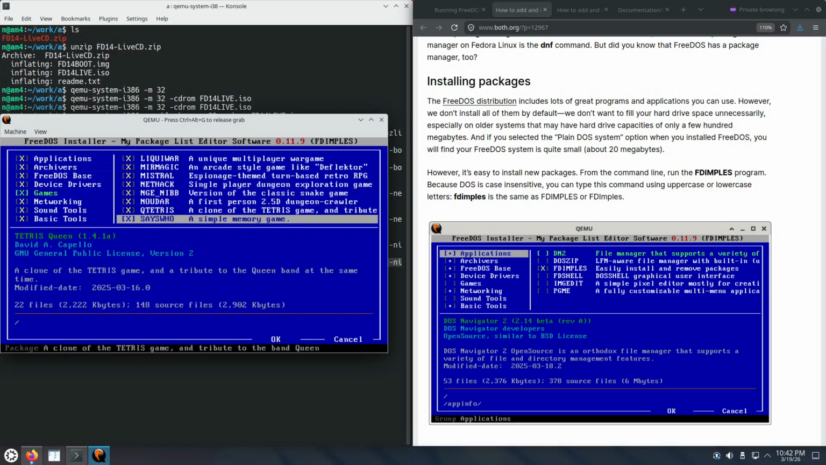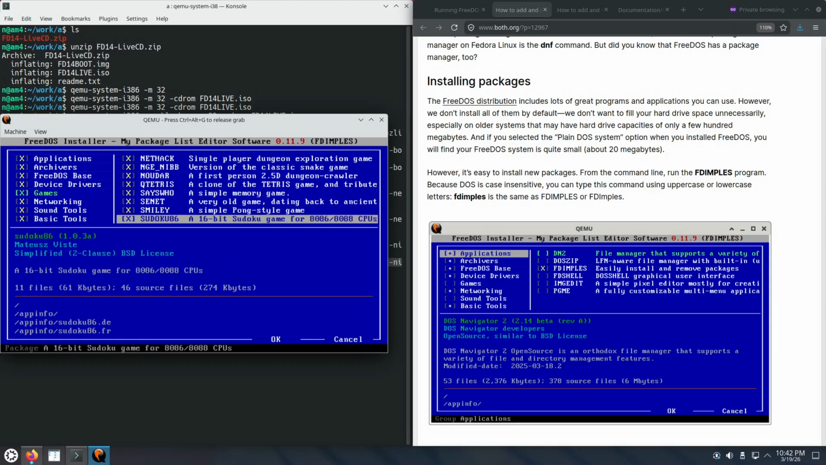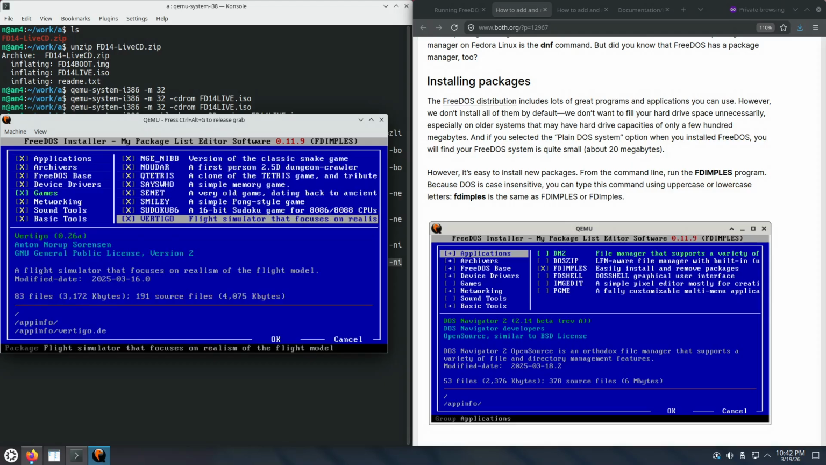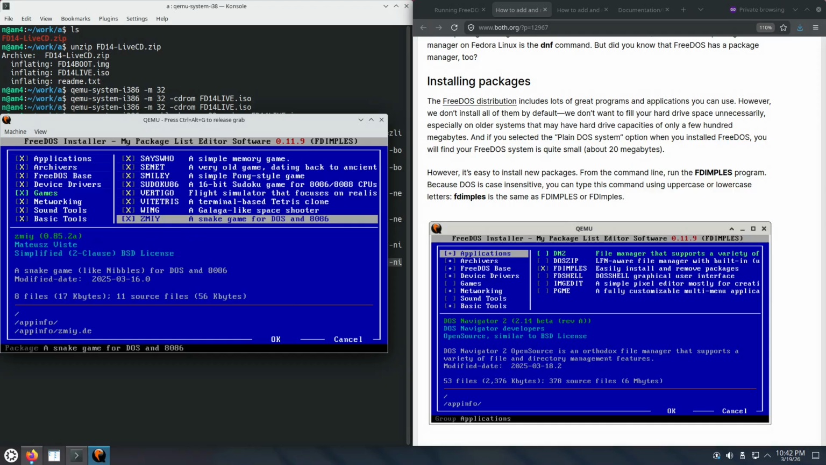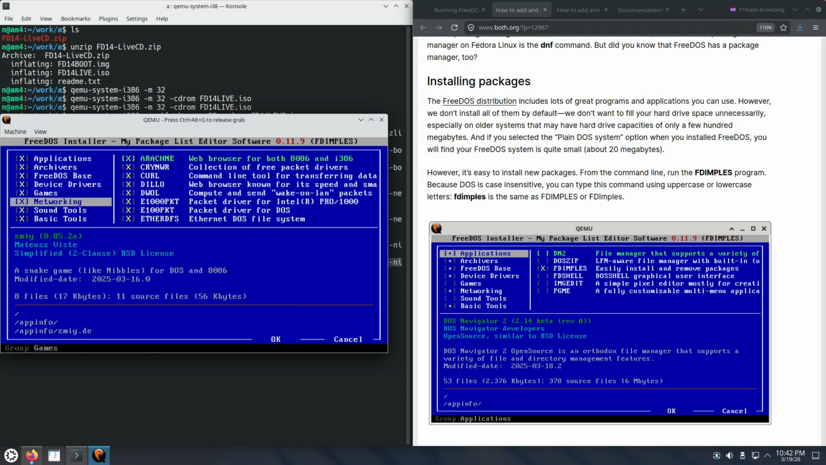NetHack. Another Tetris, the second Tetris. The second Pong. Flight Simulator. Space Shooter. A second Snake.